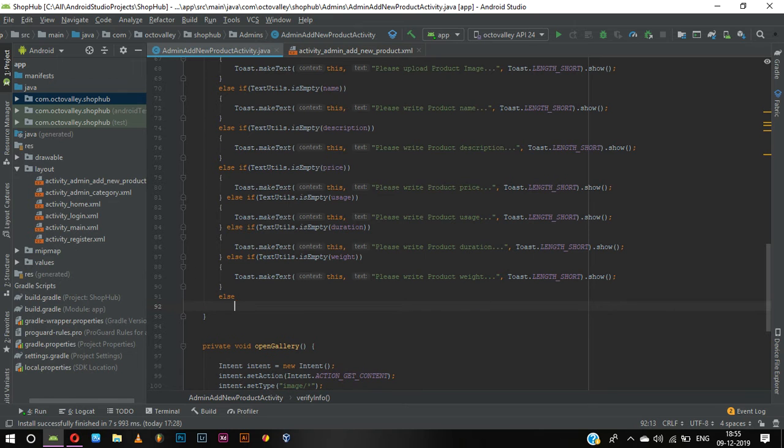Now we need to create the else method. For this, wait a minute guys, let me see. Yeah, we are going to create one more method for it to store those product information. Store product information. We're going to create it right now.